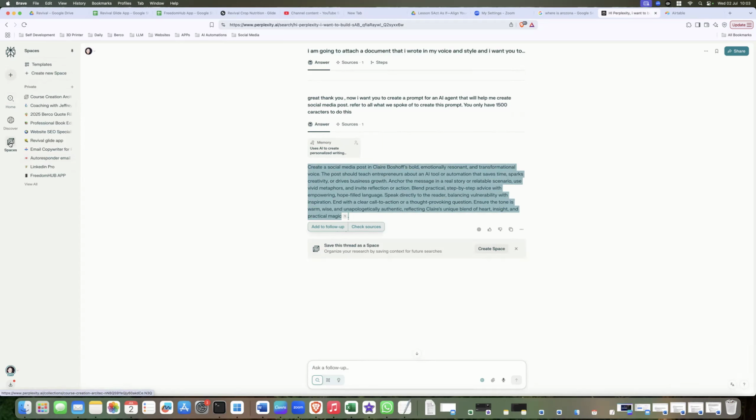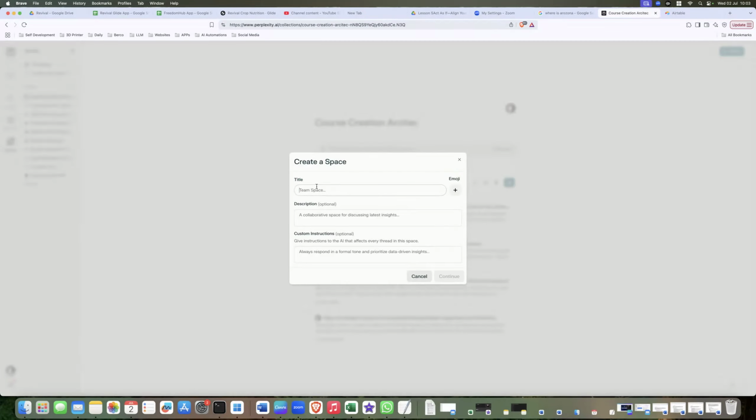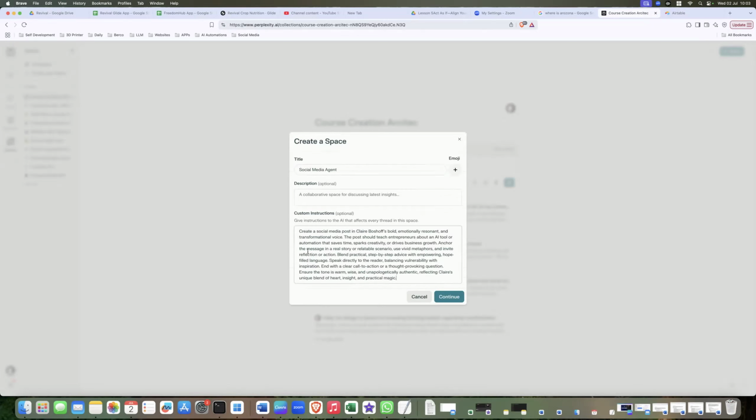Go to something called Spaces. You'll see I've got quite a few. Go to the plus button. You can do this on your phone. Give it a name, so social media agent, or you can call it anything. And what I want you to do is just paste it: create a social media post, blah, blah, blah. And I want you to say continue.